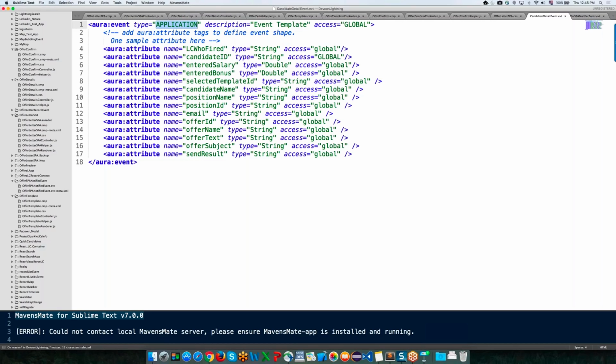So Lightning events of type application are perfect for this use case where you need to share data or information between components that are not necessarily parents of each other. They don't even need to live on the same namespace for you to be able to use these Lightning application events to share and receive data. All you have to do is register that you want to handle this type of Lightning event on the component that needs the data.